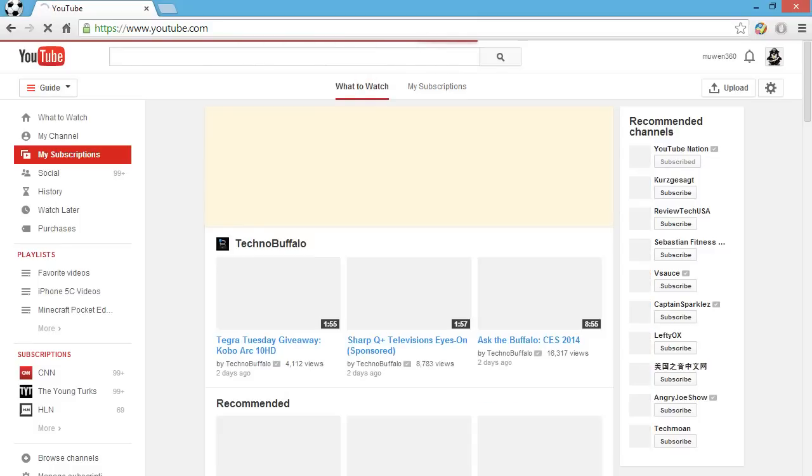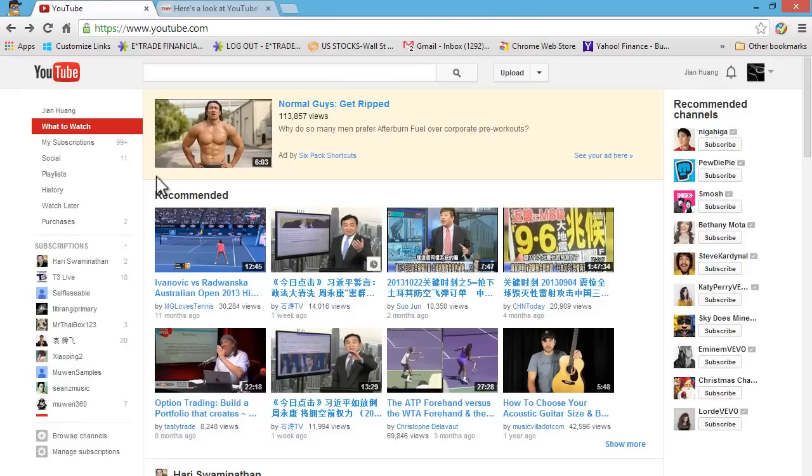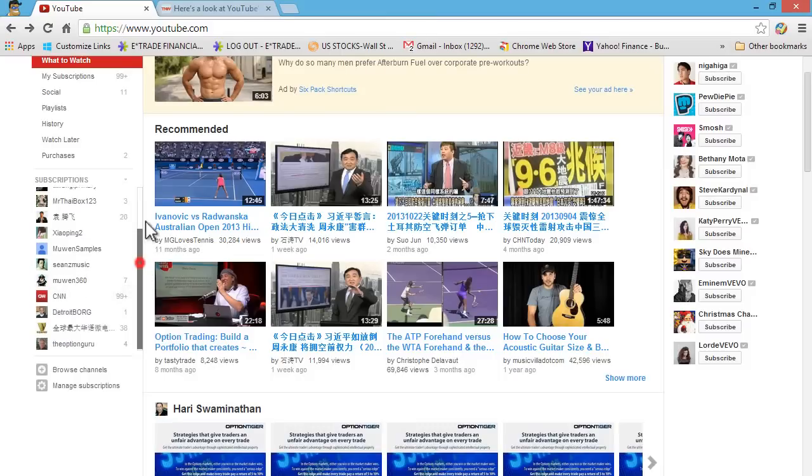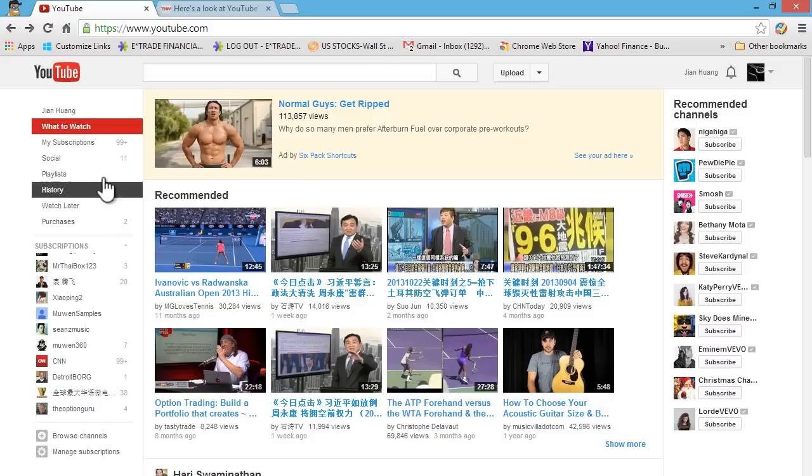And if we compare it back to the current layout, as you can see, we can't remove the guide, and for your subscriptions there's just a box, and you have to scroll through that. And if you want to access your playlists, you have to go to your playlists page, and so on and so forth.